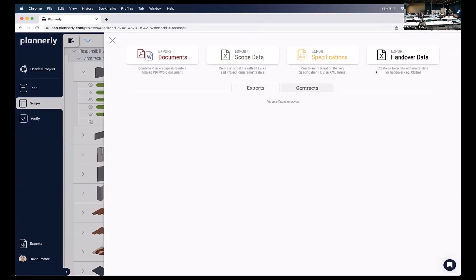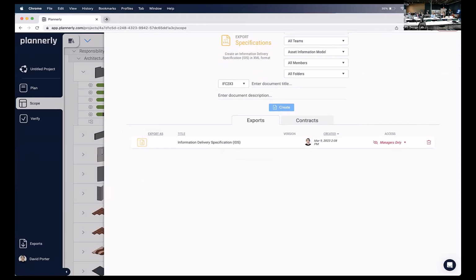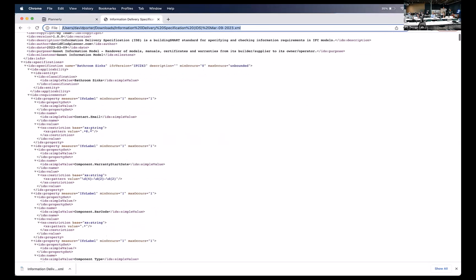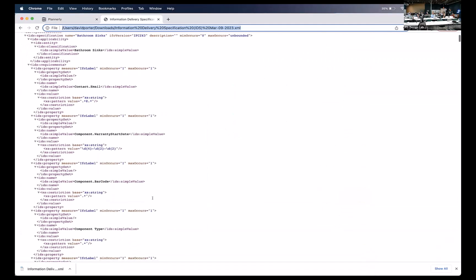So in exports, being able to go create a specification and filter it out for a specific milestone, so you can choose whether it's the handover milestone, and then creating that as an export and upload it. So that's how quick it is to generate from this visual and human, simple interface to create the specification and then export that IDS XML.